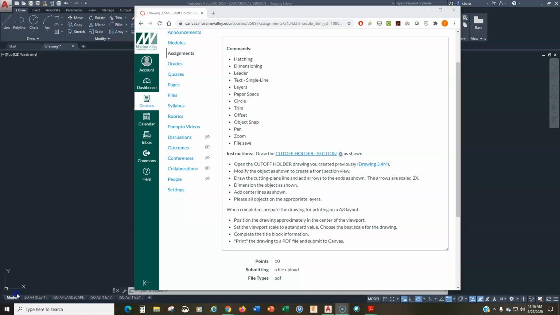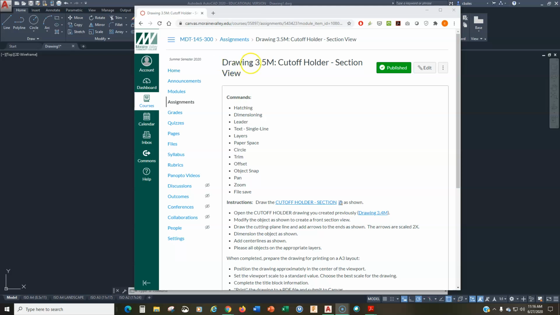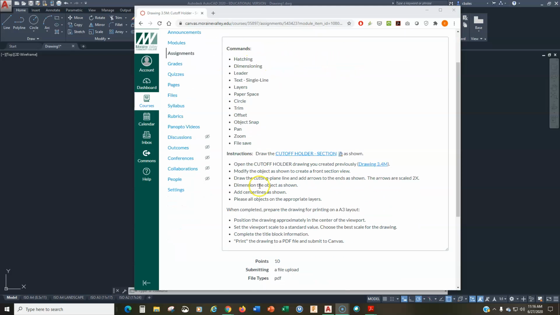All right, good morning. Let's have a look at creating section drawings and also, in terms of AutoCAD commands, look at the hatch command. This is the assignment in Module 3, drawing 3.5M cutoff holder section view. You should have already created this drawing in an earlier assignment in Module 3, but without the section view, and that was drawing 3.4M. So I'm going to pick up from there and talk about creating the section view parts of that, and also the hatch.